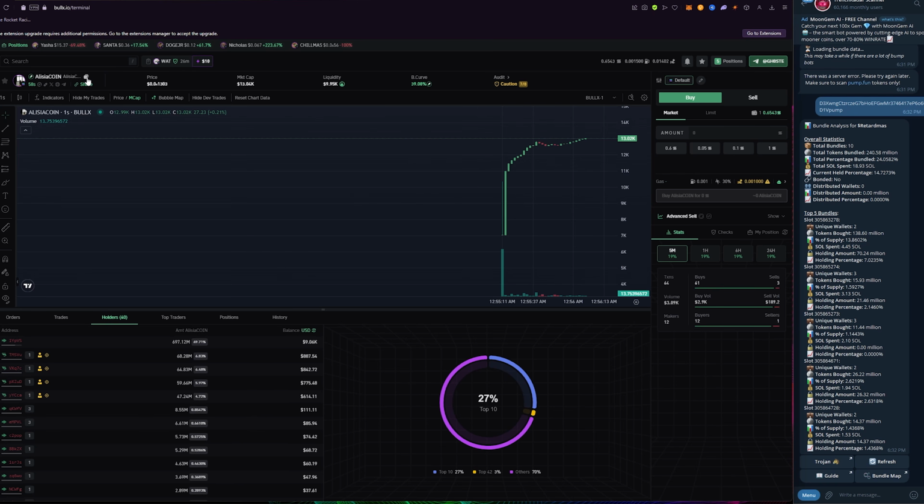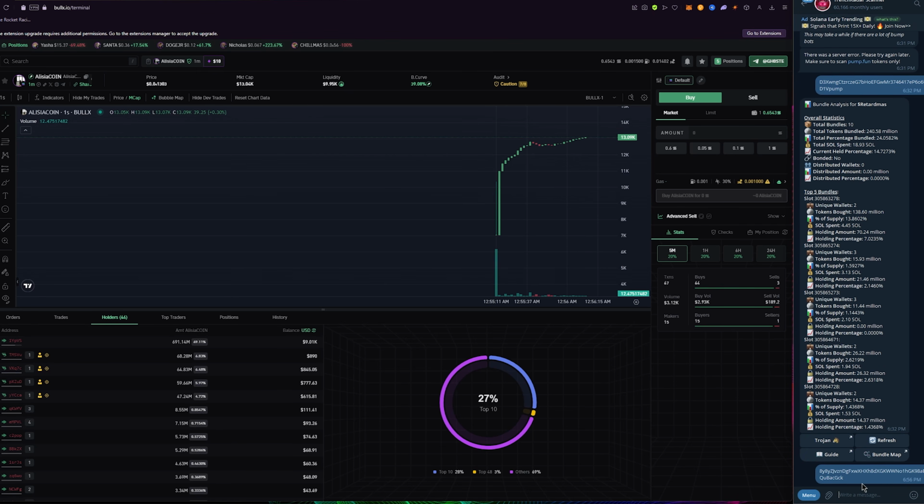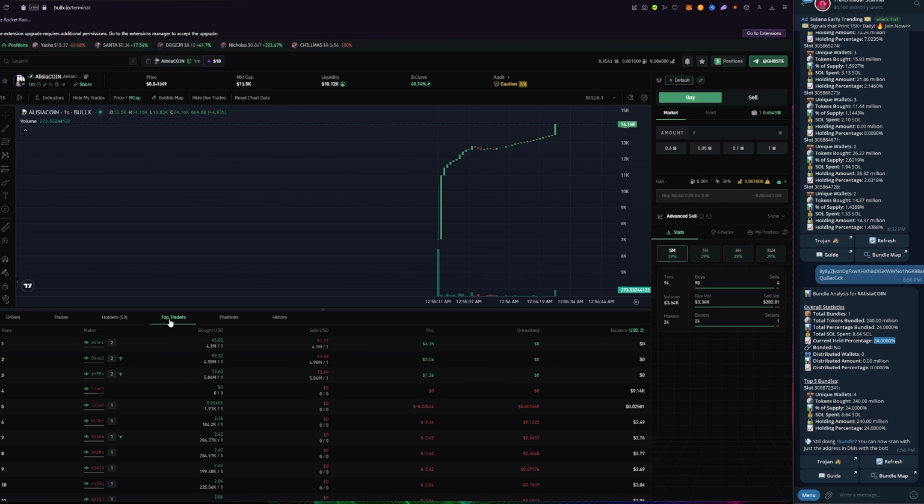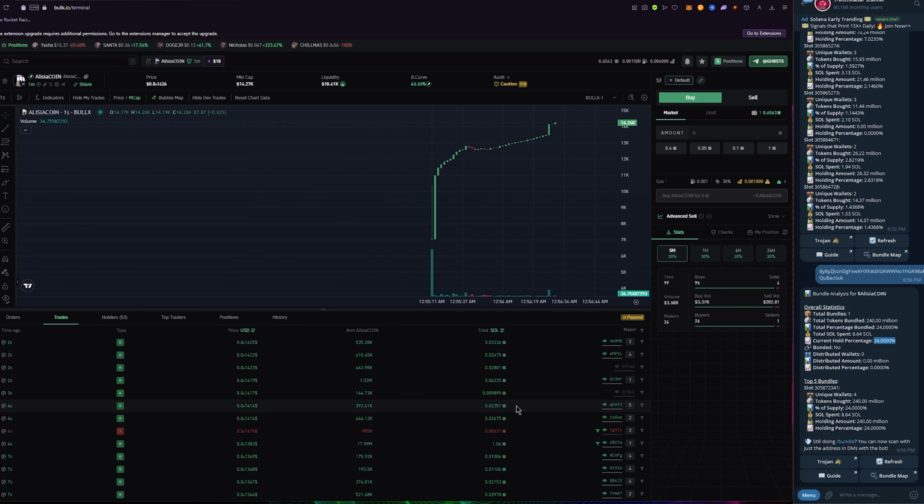Now, if we go ahead and check Trench Radar and pop that address in, we can see that there's a 24% bundle already in this token. Now this is really important. There's this very inorganic traffic coming through. So if we go ahead and look at trades, we can actually kind of see what's going on here. And there it is. There's the bundle dump.